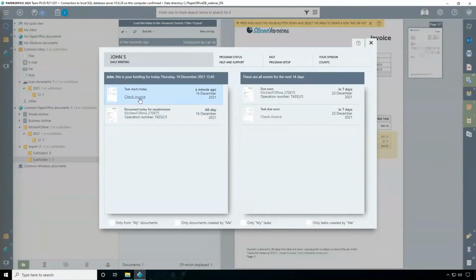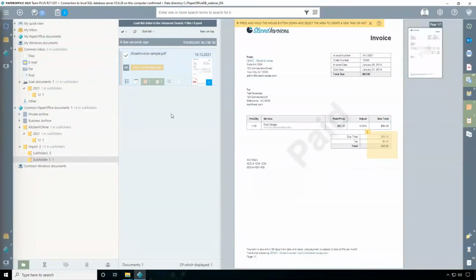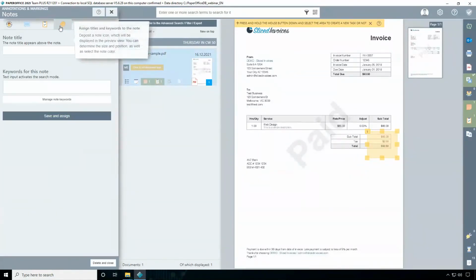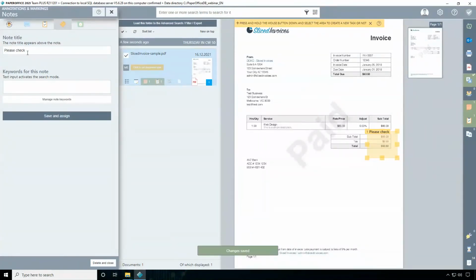So I can click here on check invoice. That's my task. Then the document will open, and then I can click on my note, and there I see it. Of course, I can complete it a little bit more. For example, I can add a title. So let me add the same, please check. Just so that you know what I mean by that. So you can see here that we can add a title and keywords. These are empty, but if we add a keyword, it would show inside this note. Okay.